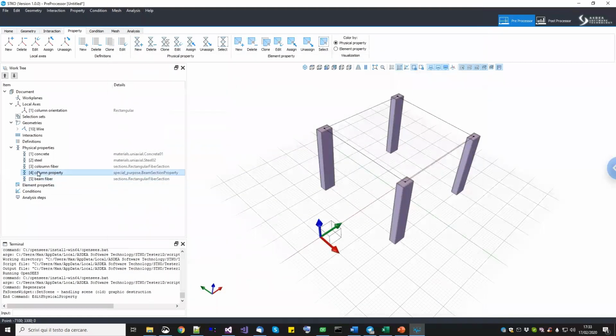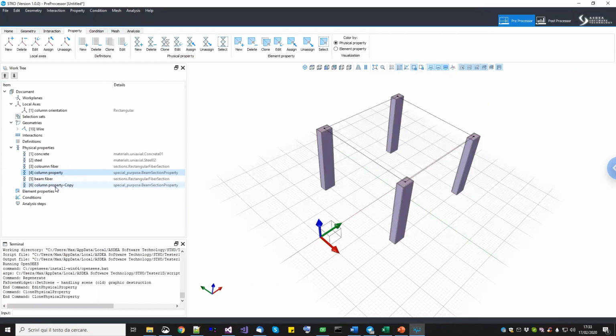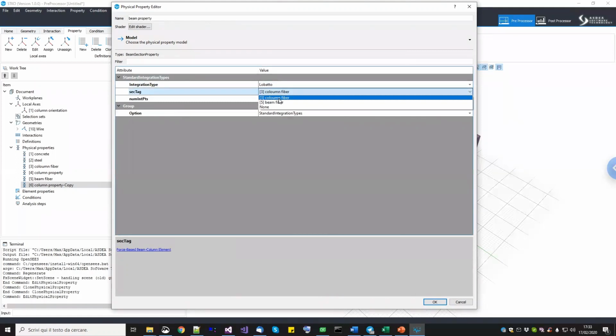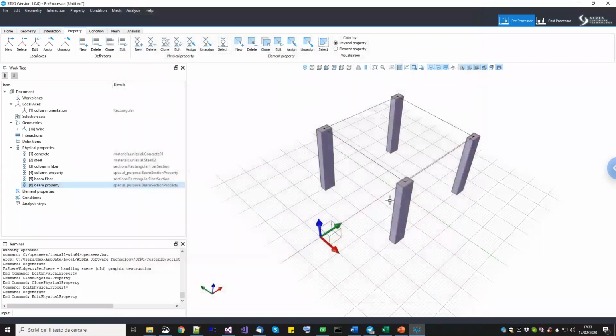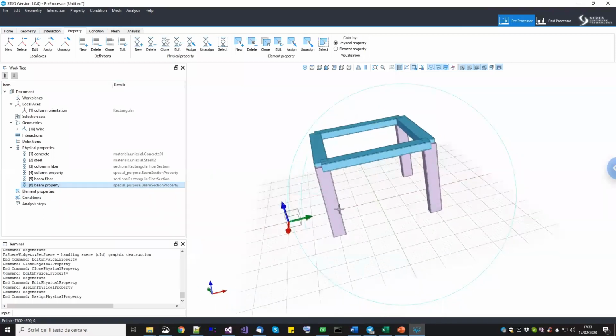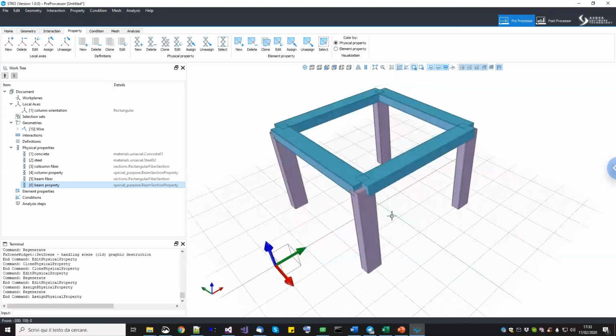Once again, we need to use a section property, so we can clone it because it will be pretty similar to this one. So let's edit it, call it beam property. And of course, we need to change the section tag. We move from the column to the beam one. We are still fine with a Lobatto integration scheme and 5 integration points, so press OK. We select all the beams, and we can drag and drop it. Okay, so we are fine also with the cross section for the beam.